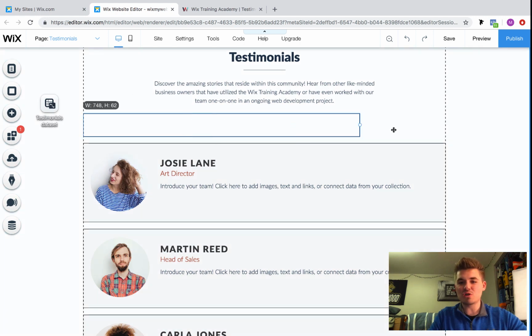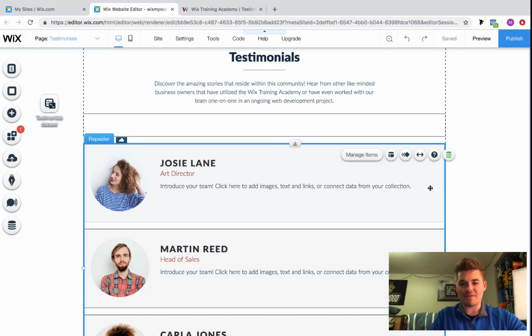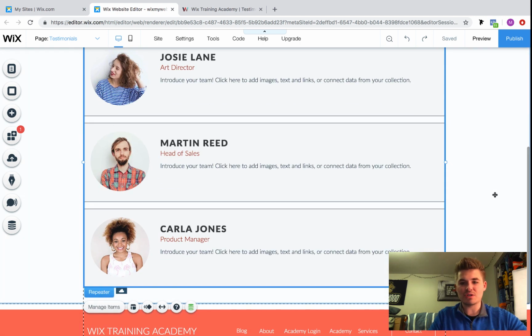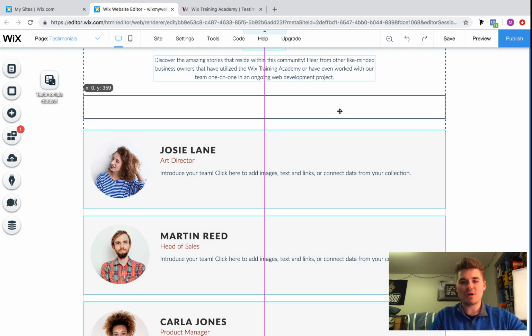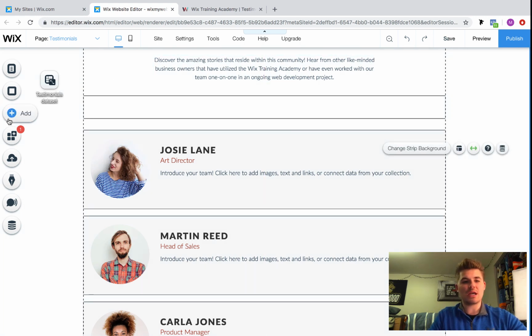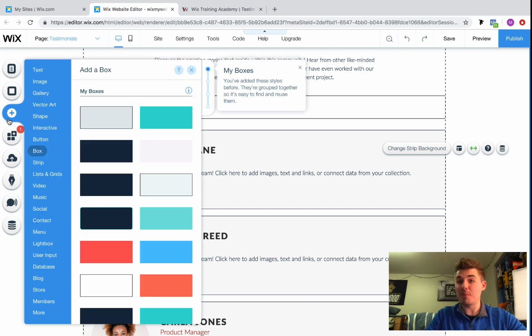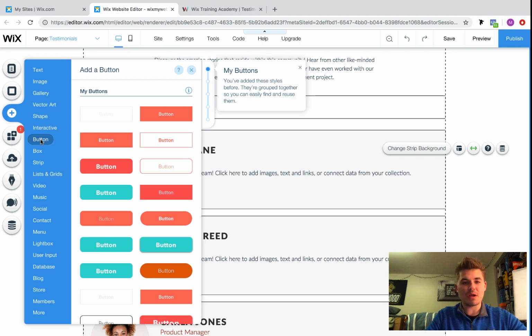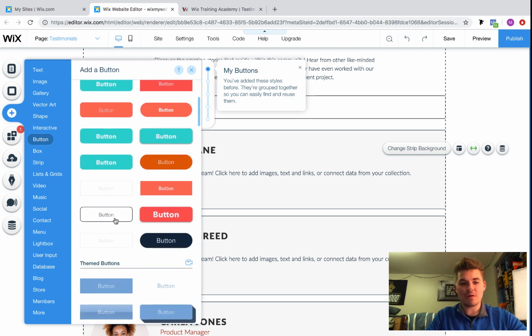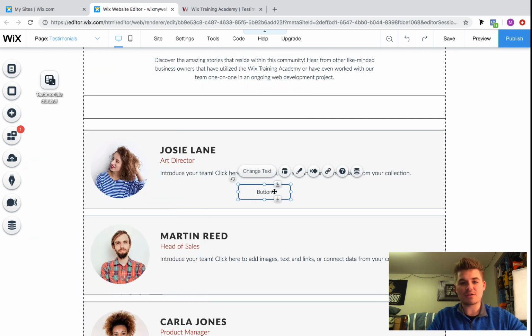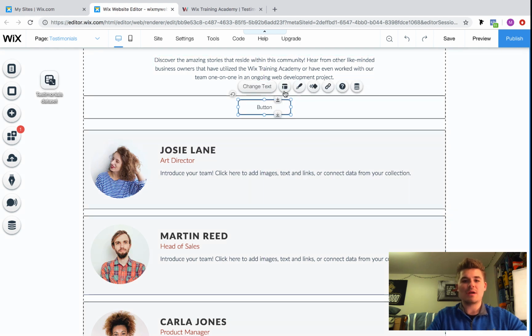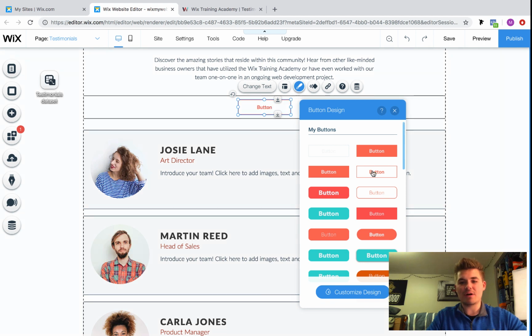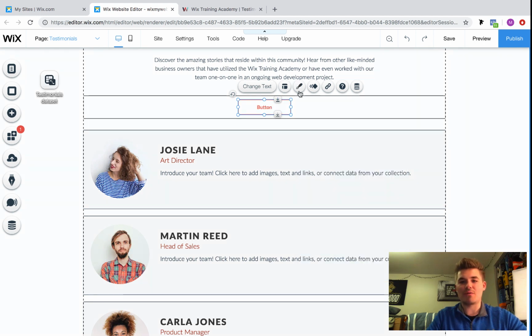Kind of keep a similar look and feel to the current look and feel of the actual testimonials. And then what we'll do is we'll get a button, right? We'll grab a button here. I'll go with this one. I'll change the look of it though. We'll change the design. I want it to be a flat, square, or rectangular design.